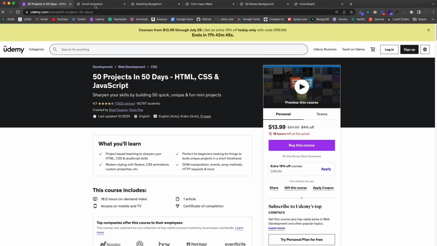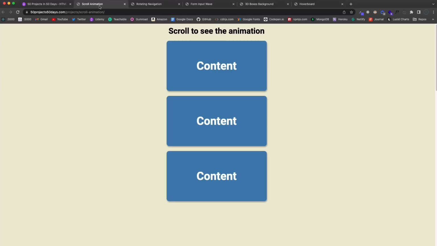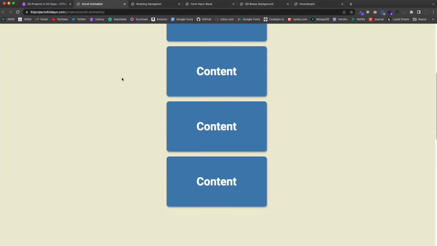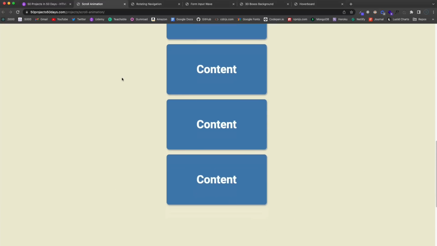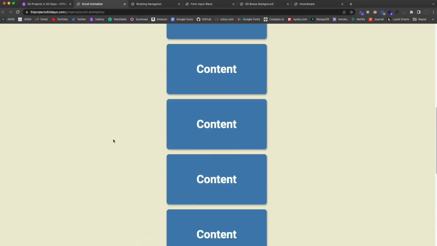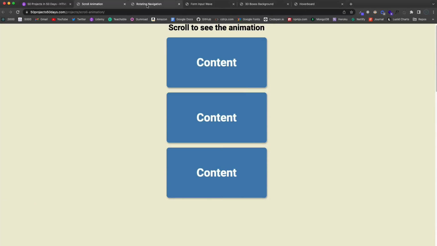All right, so just to show you what we'll be doing in this video, the first project is going to be a scroll animation, which is pretty common. You see this a lot in websites where you have some content, and then as you scroll down, other elements come in from the left or right or fade in, and then as we scroll up, they'll go away. All right, so that's the first project.